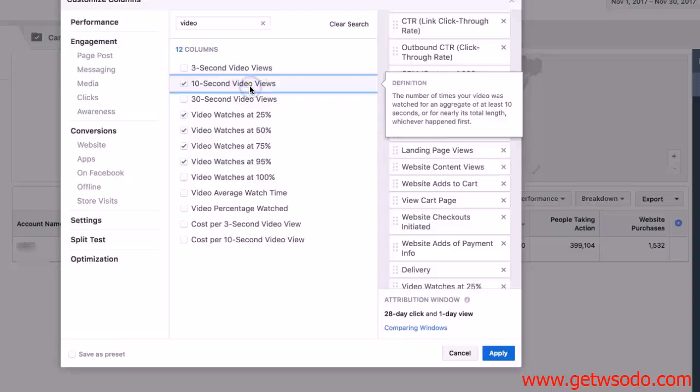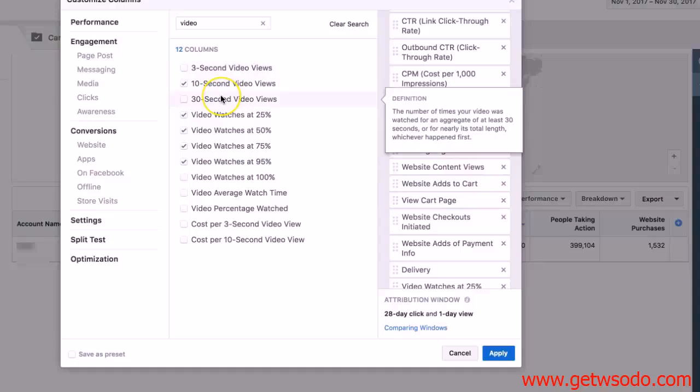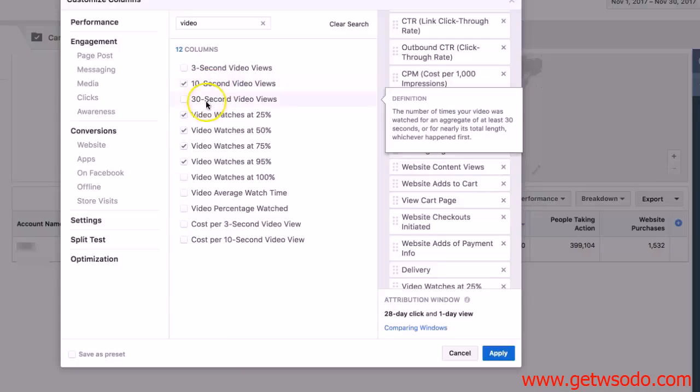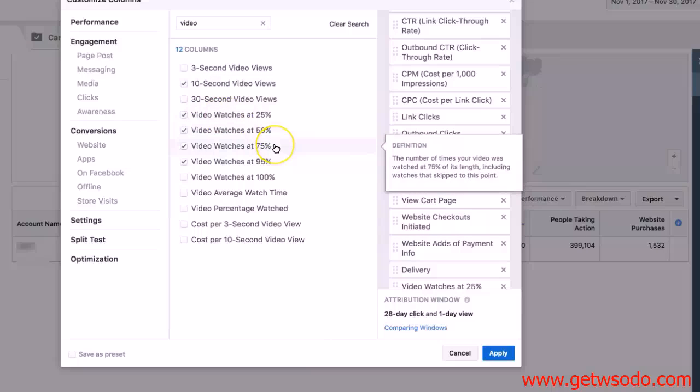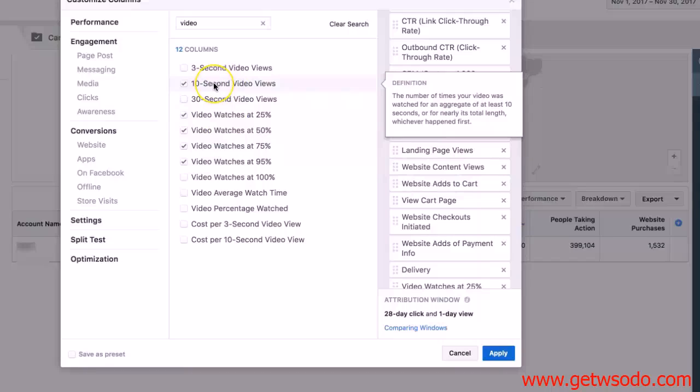I'm also looking at the 10-second video views metric. With 3 seconds, people may accidentally watch it. With 30 seconds, your video is probably not that long, but 10 seconds is a good measure. One thing to also bear in mind is when people skip parts of the video. Let's say they get to the 75% mark, they may have actually skipped part of it as well. So actually 10 seconds is a different way of looking at engagement for your video.